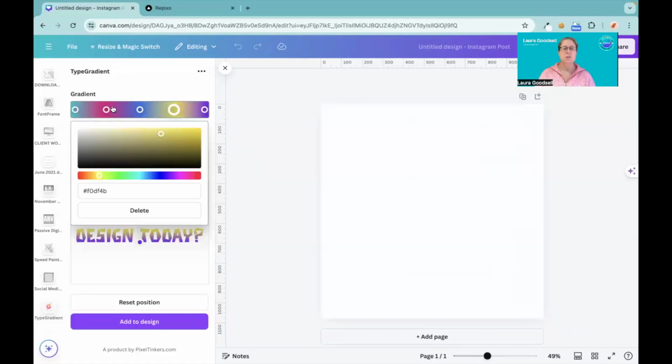I can change these dots as well. Click on it. It's then brought up the color that's there. Let's go for something a bit brighter for that one. I'll click on that one. We'll go for something a bit more blue. Click on that one. I'll go for a deep purple. So you can change them.